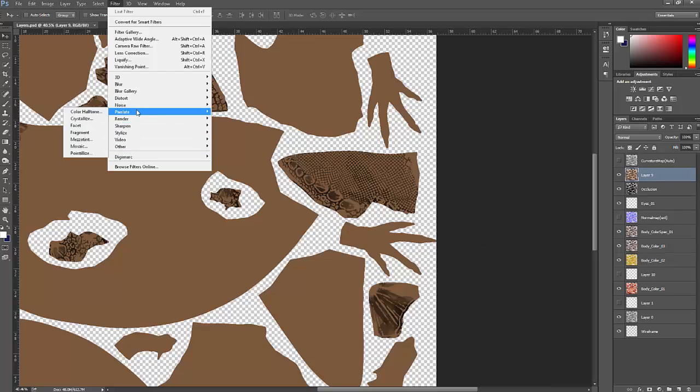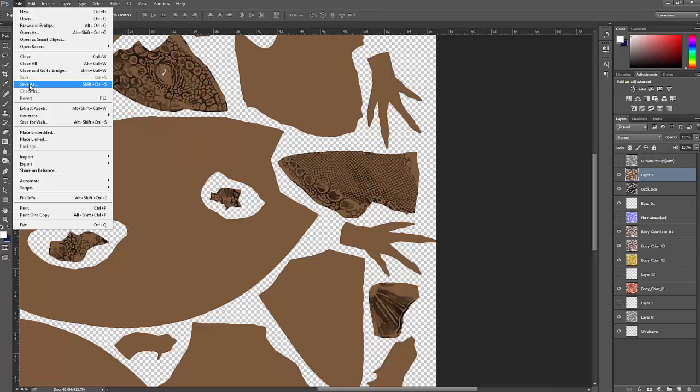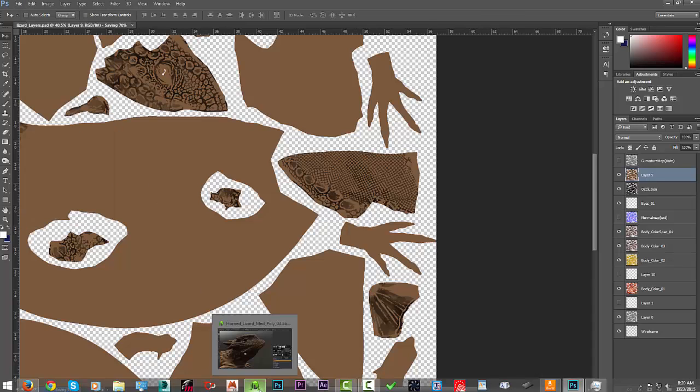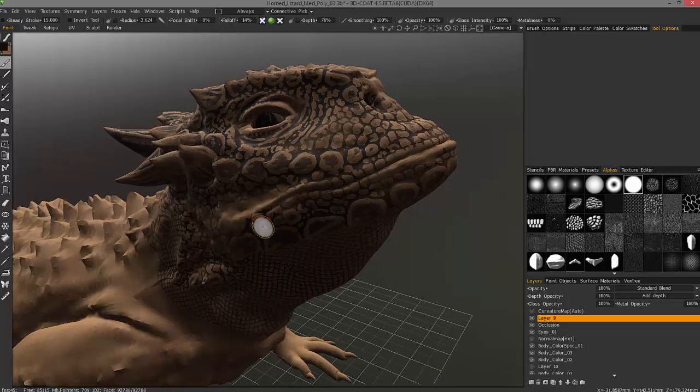If you want more control in this area, then by all means, just Control P to get into Photoshop, and then simply save, Control S, and then once you're back in 3D Coat, it updates. It's just that simple.